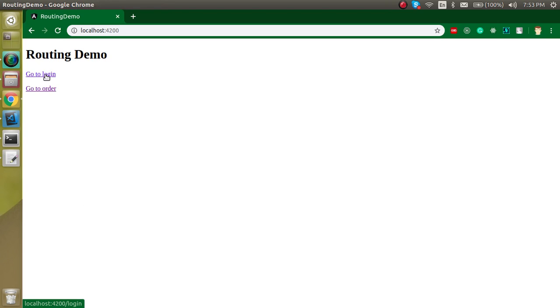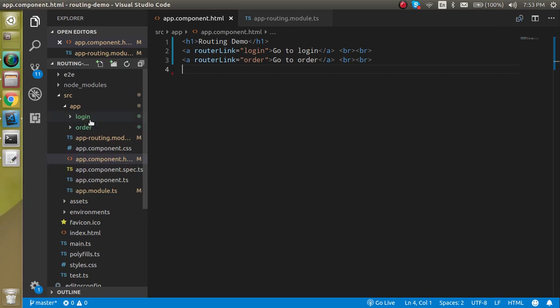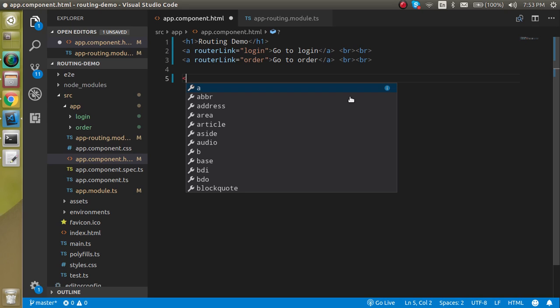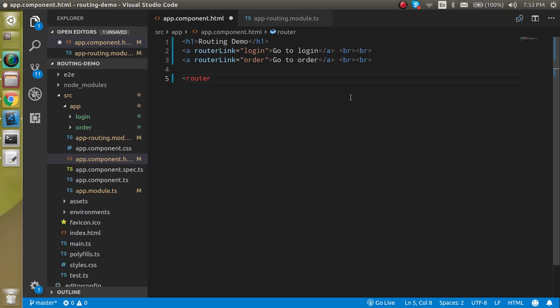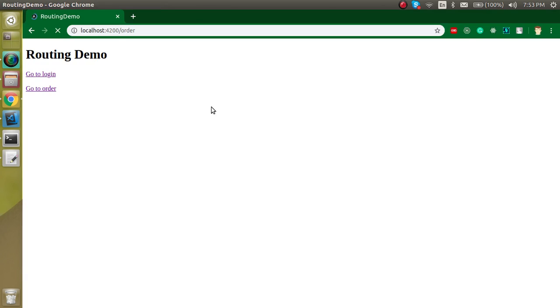Now you can see that we got the 2 links. But why are we not able to see the stuff yet? Because we have to define the router outlet also on the root. So just make a router outlet like this, and now let's go. Now you can see that on order, order works, we are able to see it. On login, it works.